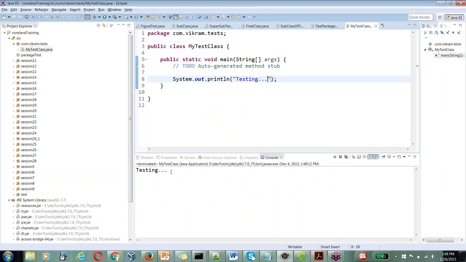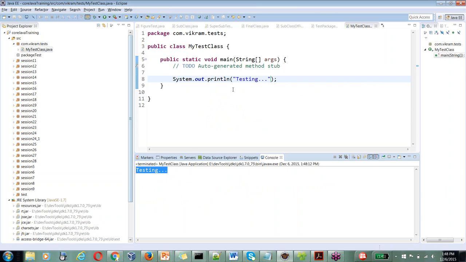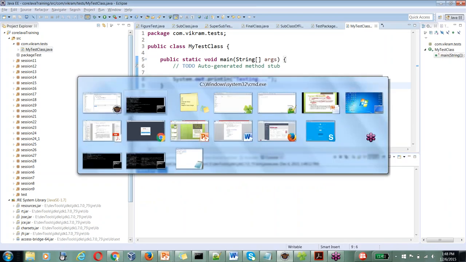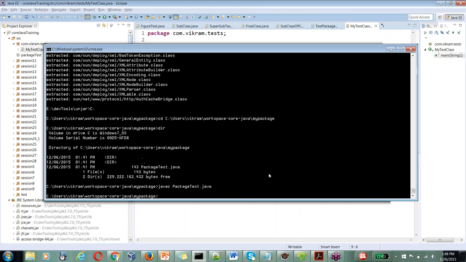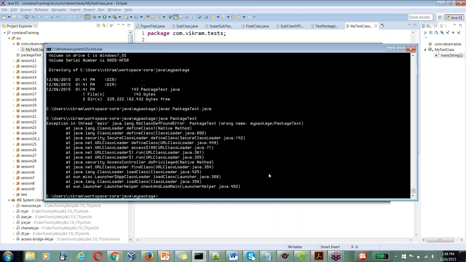So you run it. Eclipse knows how to run this particular file. But what happens here? You get this error: no class definition found error. Okay, so let us try to attach the package name also.